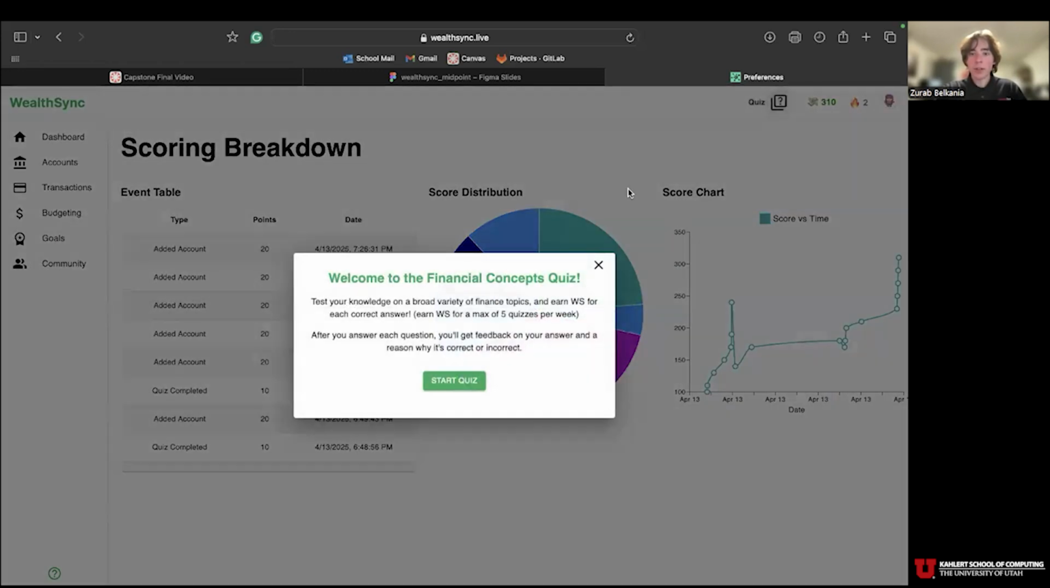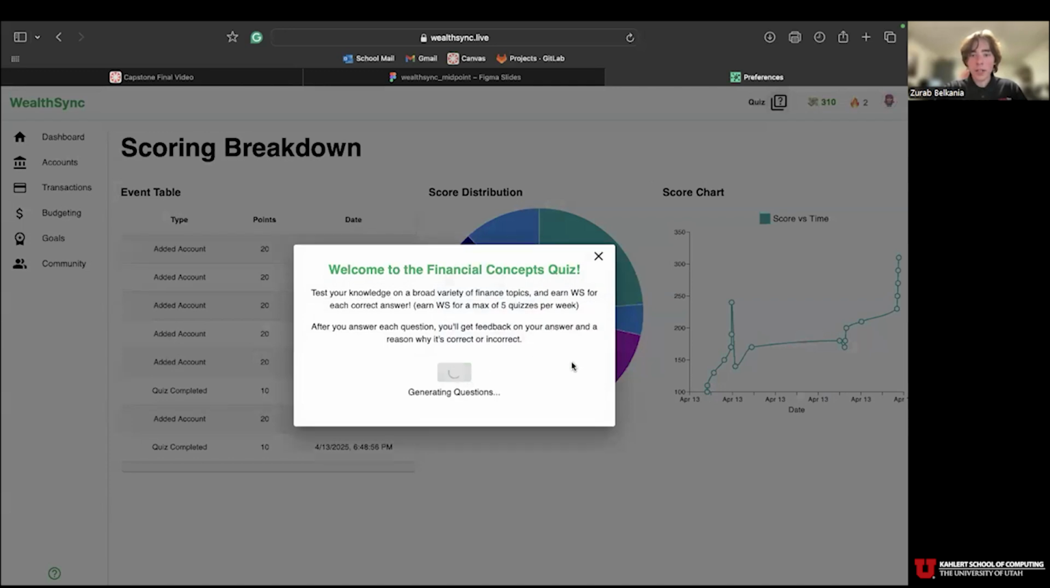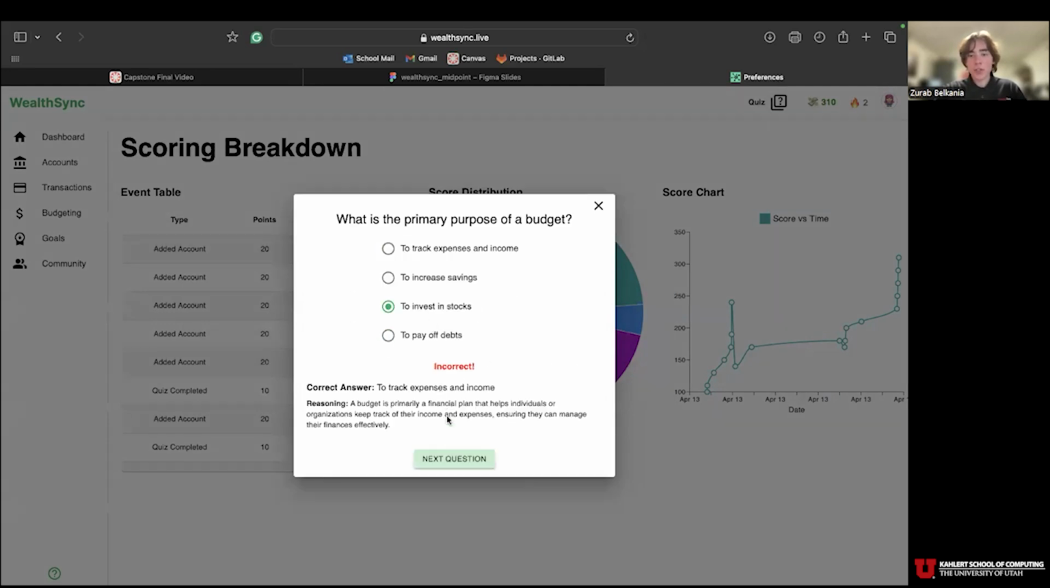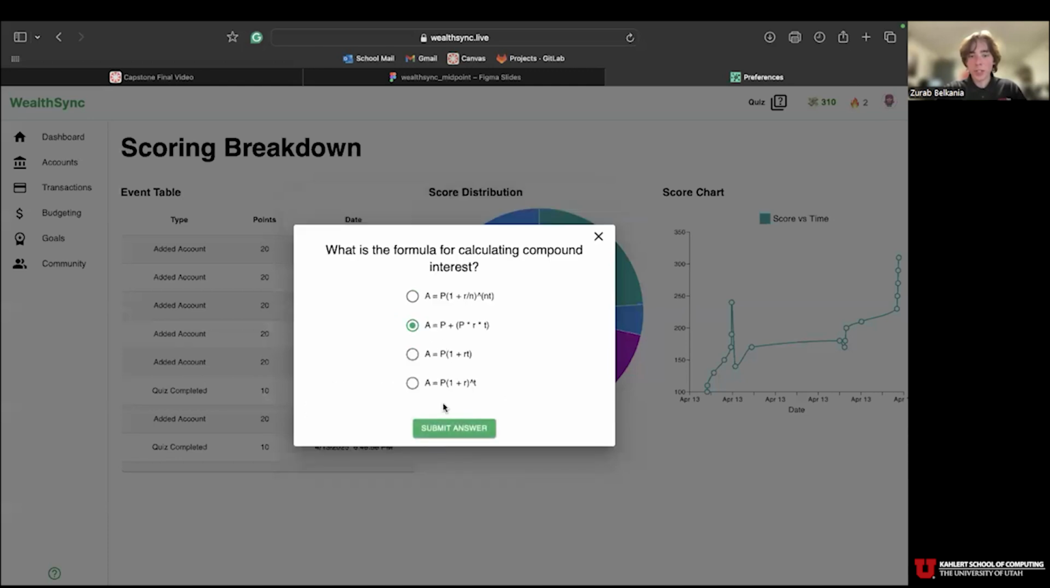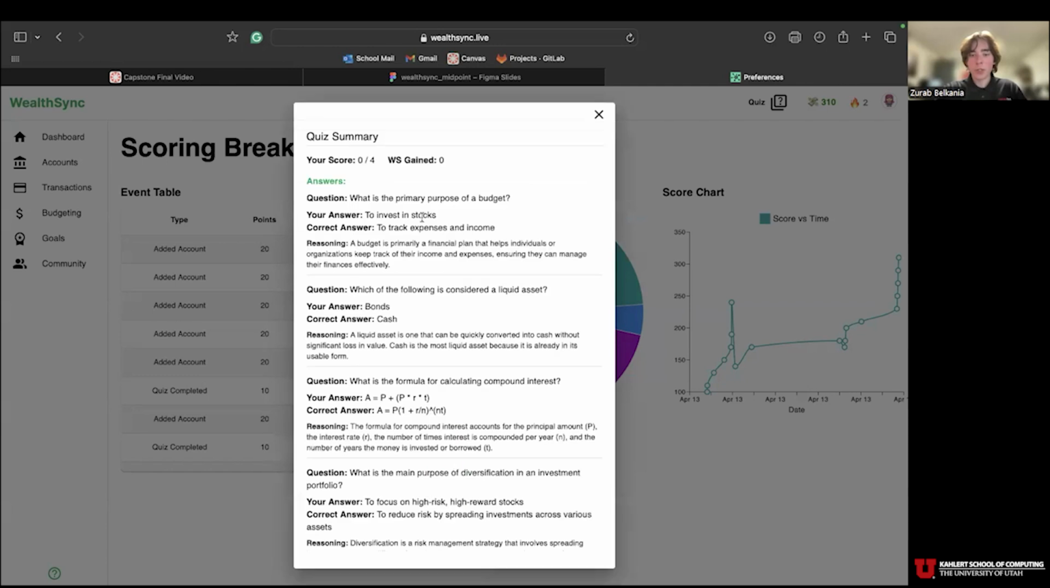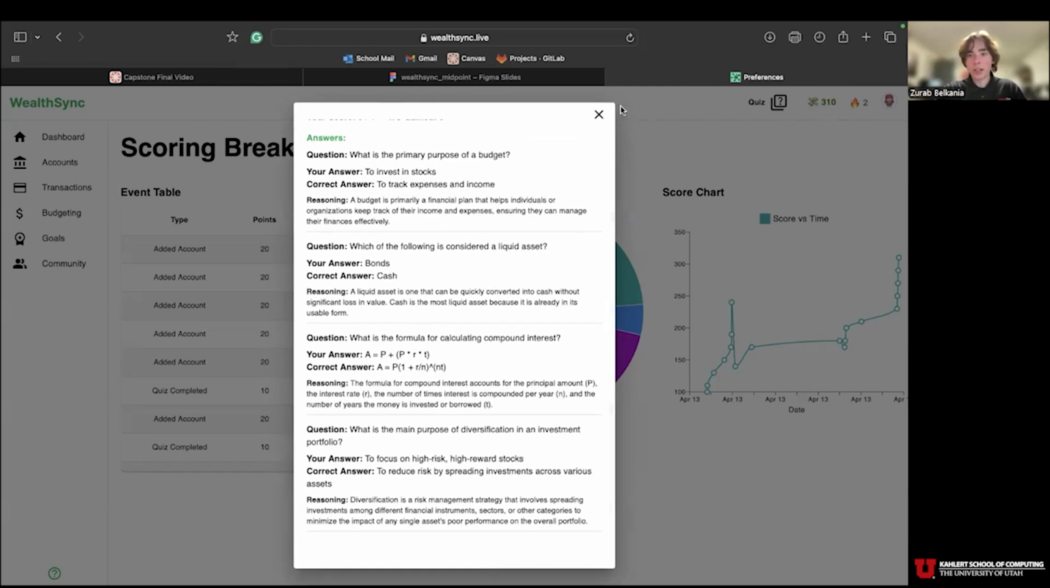And finally, we have our financial concepts quiz. This financial concepts quiz actually interfaces with the AI and generates a bunch of different questions to test you on your financial knowledge. So it gives you a reason for the correct answer, whether you were correct or not in your answer. And at the end, it gives you a summary and how many points you earned. So I didn't earn any points because I didn't get any correct, so I didn't earn anything.